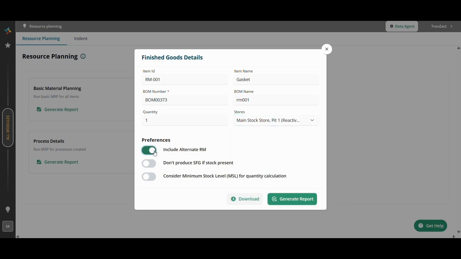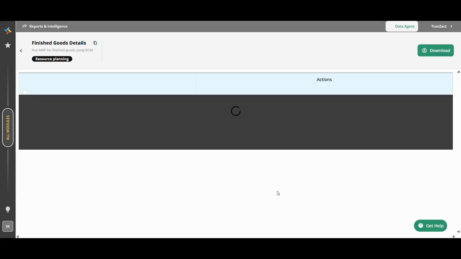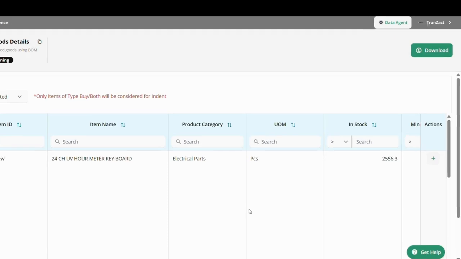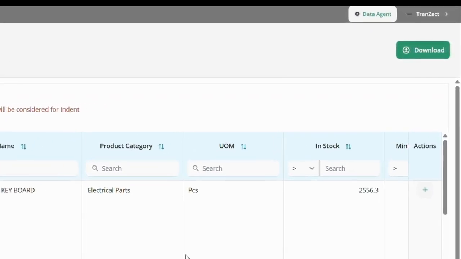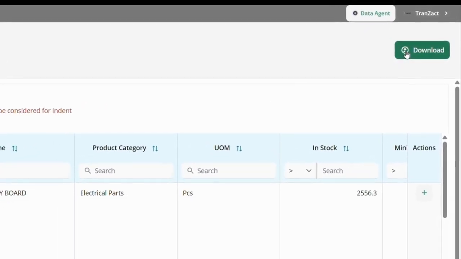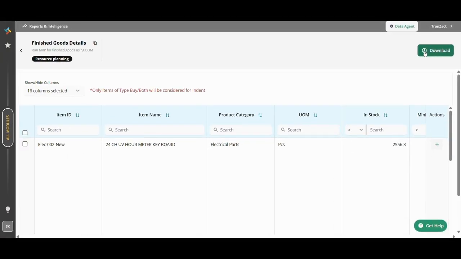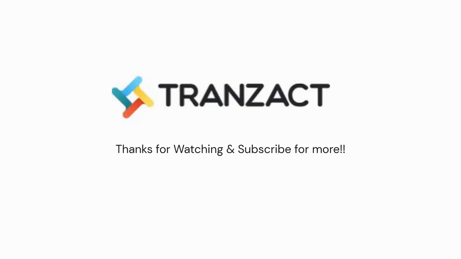Optionally, you can enable extra preferences according to your planning needs. Once all fields and preferences are set, click Generate Report. The system will compute and show you what materials, components, and quantities are required to fulfill the production of the desired finished goods. If needed, you can click Download, export the report. This is helpful for procurement or production teams to review raw material requirements, prepare purchase orders, or plan production scheduling.